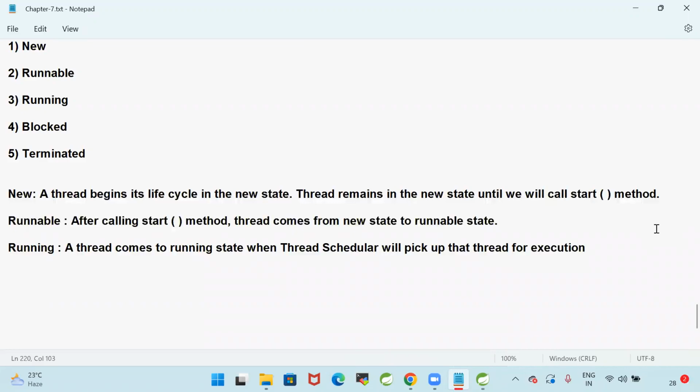What is the new state? New means a new thread created by creating the object for the thread. A thread begins its life cycle in the new state. Thread remains in the new state until we call the start method. Then what is runnable? On the thread object, after calling the start method, thread comes from new state to runnable state. Then what is running? A thread comes to running state when thread scheduler will pick up that thread for execution. Then waiting.